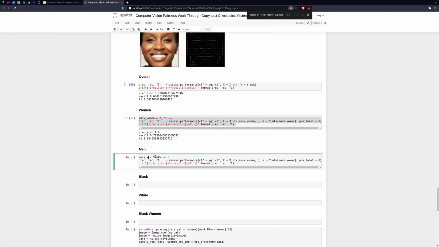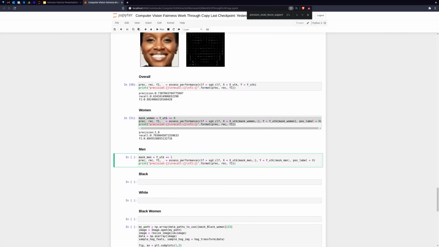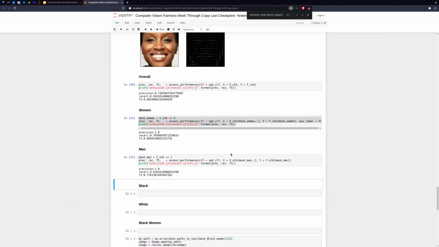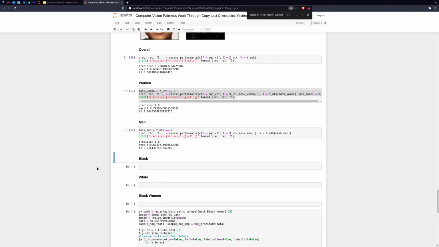Go ahead and do this, and then we take this mask and copy and paste it here. We do need to remove this because men have a label of 1, so the positive label is no longer 0. So better than overall, but worse than women.